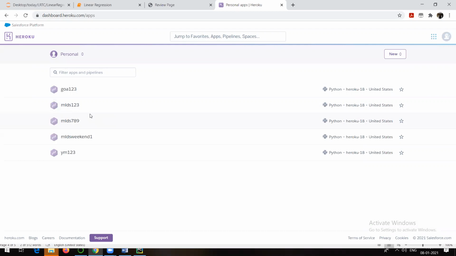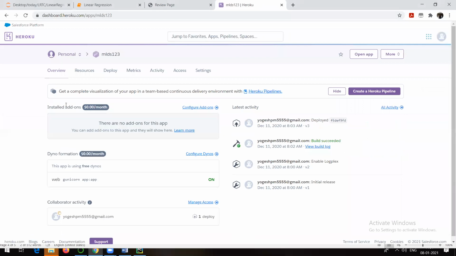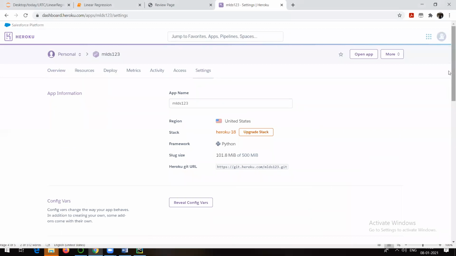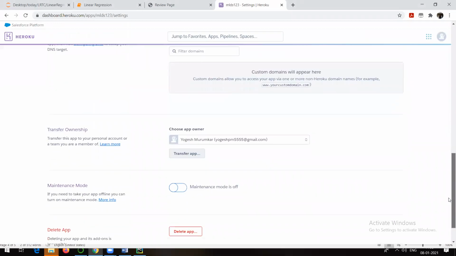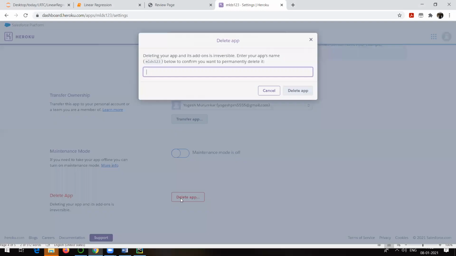Now see, in my case, I have already deployed some of the applications. I told you, Heroku allows you to deploy 5 applications. So 1, 2, 3, 4, 5. In my case, I have already deployed 5 applications. So what I need to do is, I can go and delete one of the applications, right? Suppose let me delete MLDS 123. Because more than 5 applications, it is not going to allow us to deploy. That's why I will delete that particular application. In my case, there were 5 applications already on the cloud, so that's why I'm going to delete one. And see, this is free.